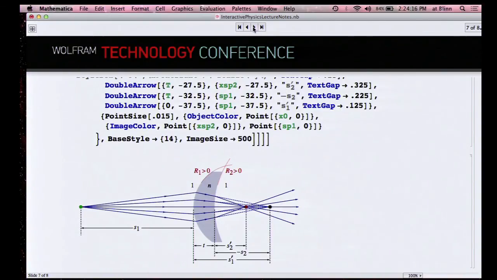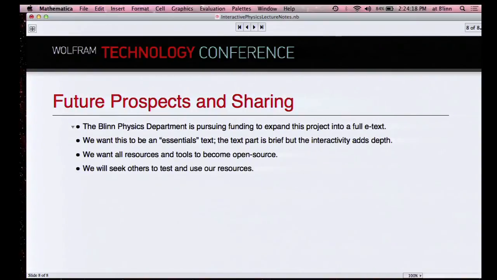Okay, looking at the time, I should be finishing up, so let me conclude here with where we'd like to head with this. We're pursuing grant funding to turn this into an open source interactive e-text. That's the goal, to share everything, okay, including the tools. We don't have that grant yet, so I don't know. But if we don't get it, we'll be passing around a hat, I guess.